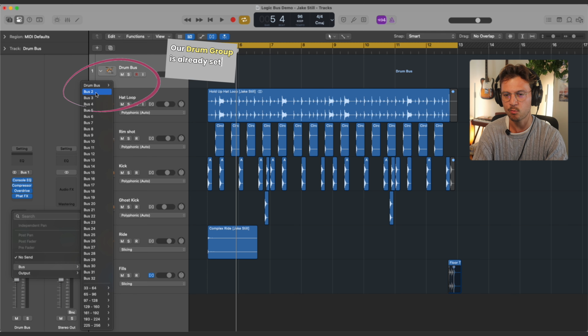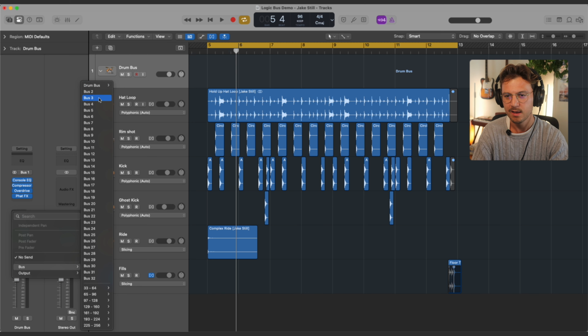You'll notice up here where bus 1 would be that we have our drum group, right? So that's already taken by the group. I'm going to leave buses 2 through 9 open for more instrument groups, and I'm going to start all of our effect buses at bus 10.